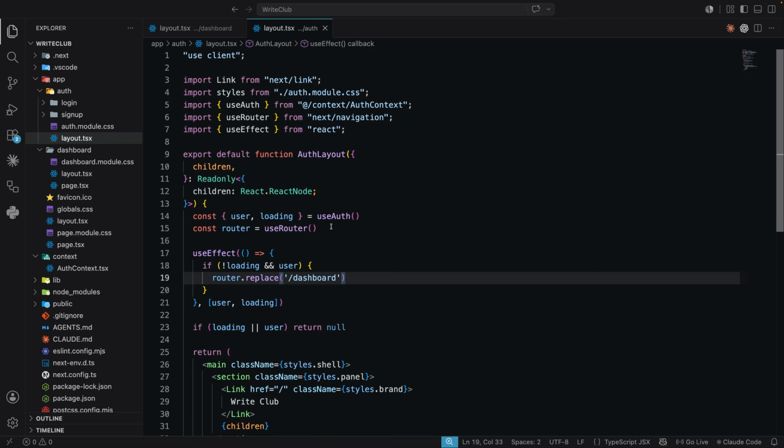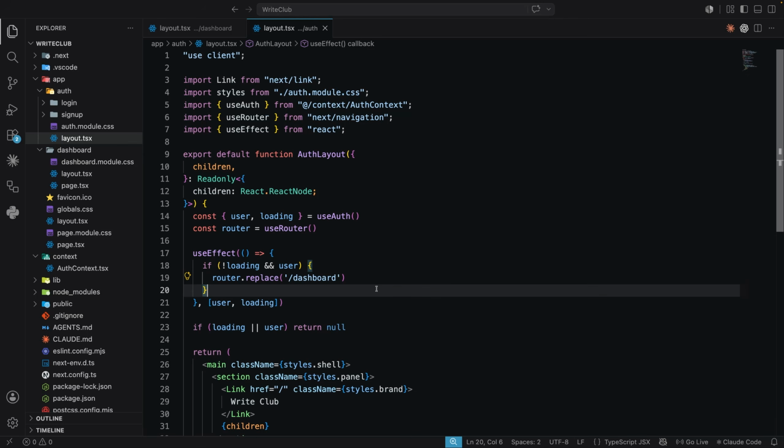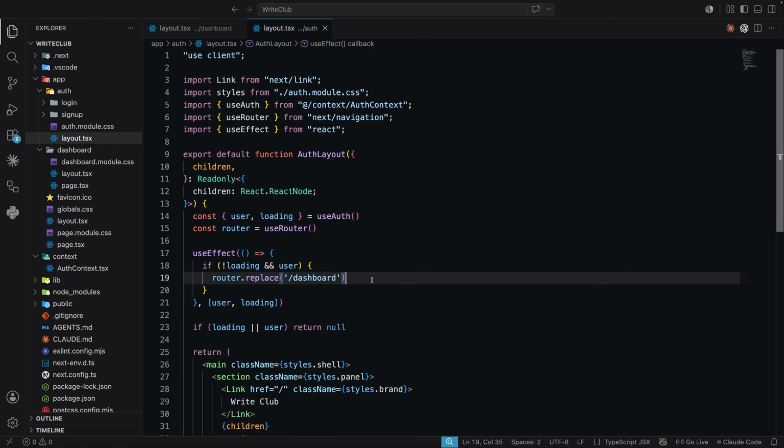Now, if a user who's already logged in lands on any of these auth pages, they're going to be redirected to the dashboard. And that's also going to be the case when we fill in the forms and submit them too, because when we do that, the user state should change to being a valid user object. And at that point, we rerun the use effect hook and we redirect them. So let's try this out.